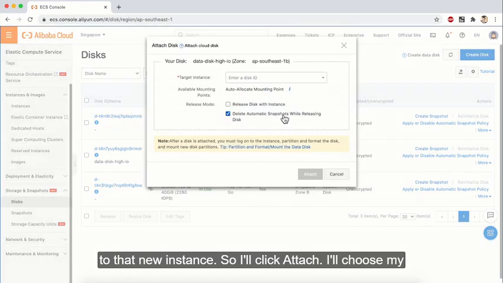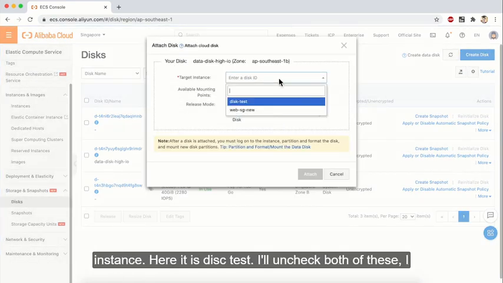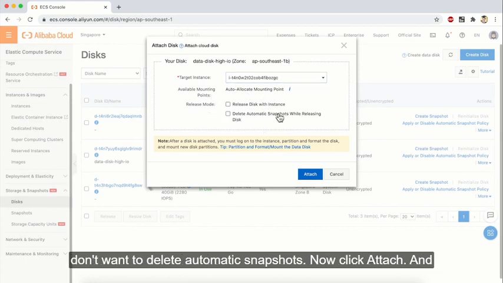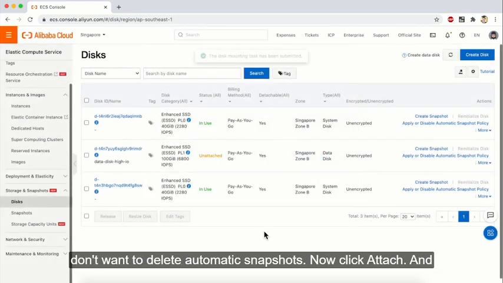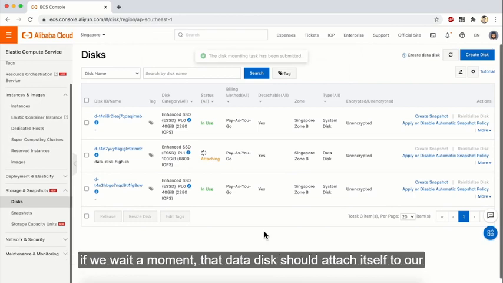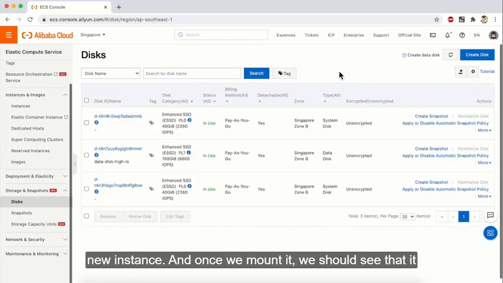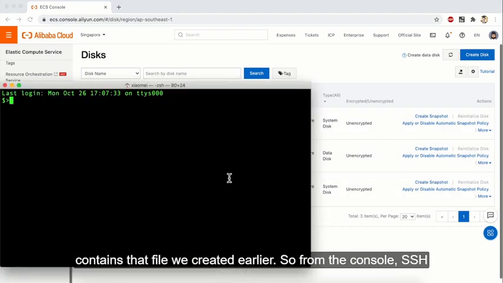I'll click attach. I'll choose my instance. Here it is, disk test. I'll uncheck both of these. I don't want to delete automatic snapshots. And then I'll click attach. And if we wait a moment, that data disk should attach itself to our new instance. And once we mount it, we should see that it contains that file we created earlier.